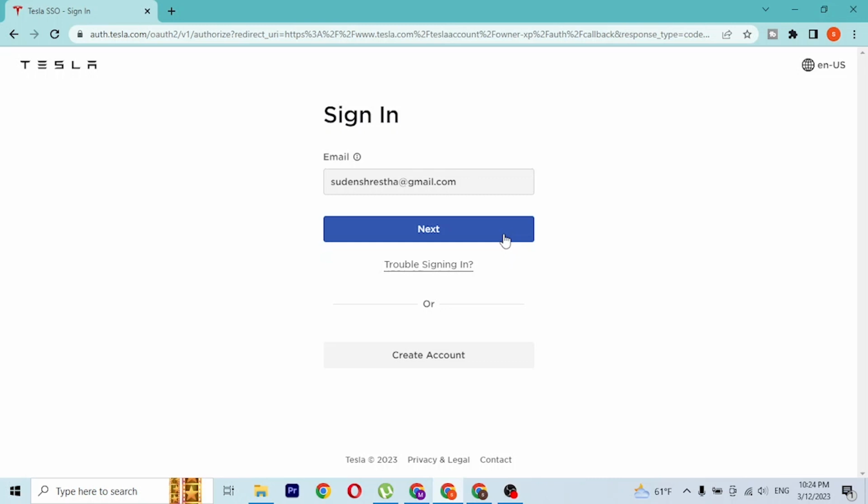But if you have trouble signing into your account, you can see the trouble signing in button available over here. If you click on this button, you'll be taken to a procedure where you'll be able to retrieve or reset your password depending upon which one you want.